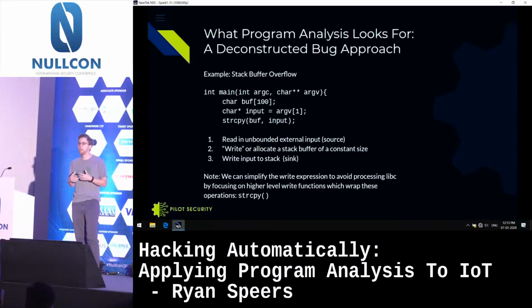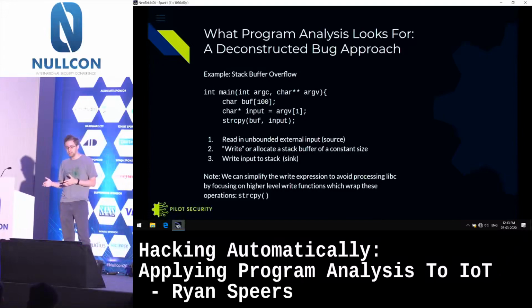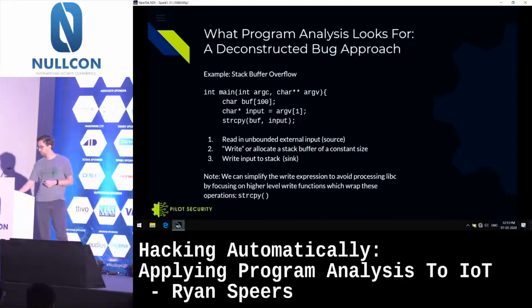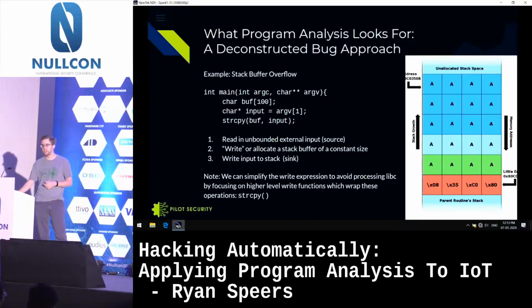And we simplify the concept, right? Obviously, strcpy itself is not writing that input to the stack. But for simplicity, we encode the understanding of some of these reads and writes into higher level functions like strcpy in this case, to just simplify the analysis. Right? So we have this, then we have this, and then we are successful, right?